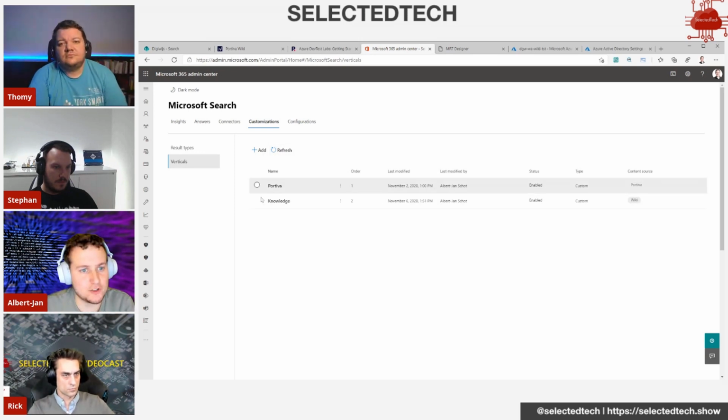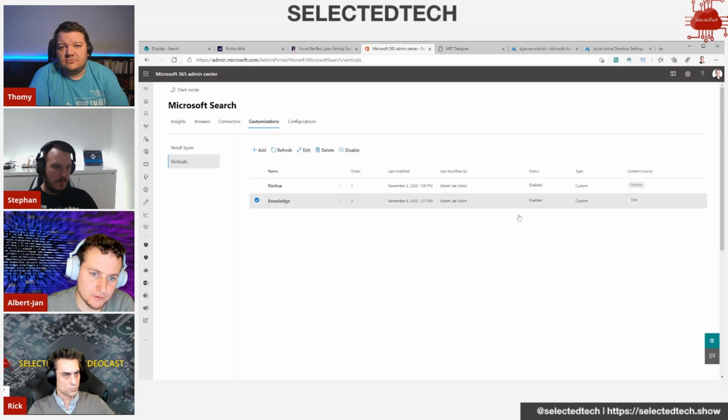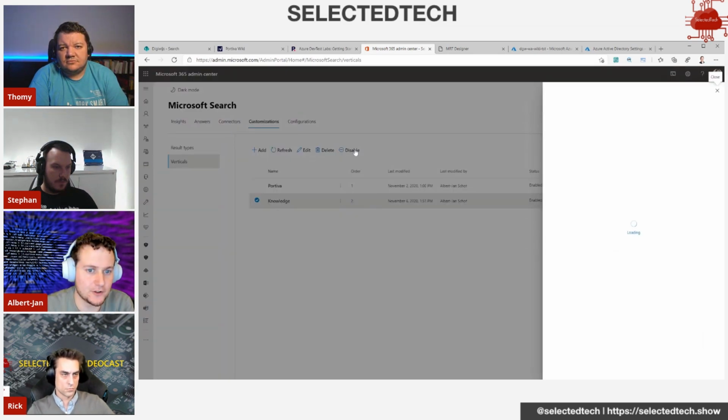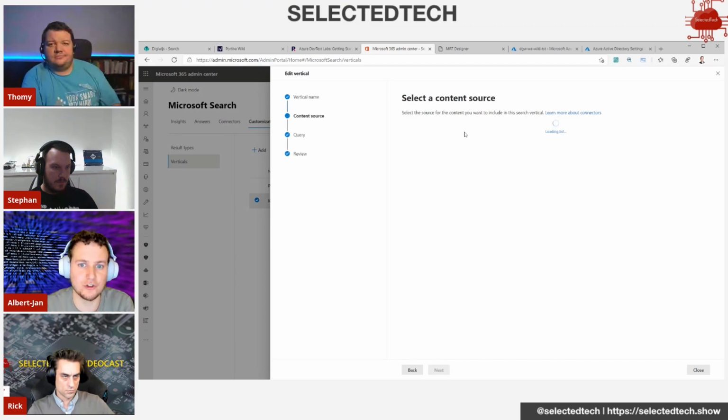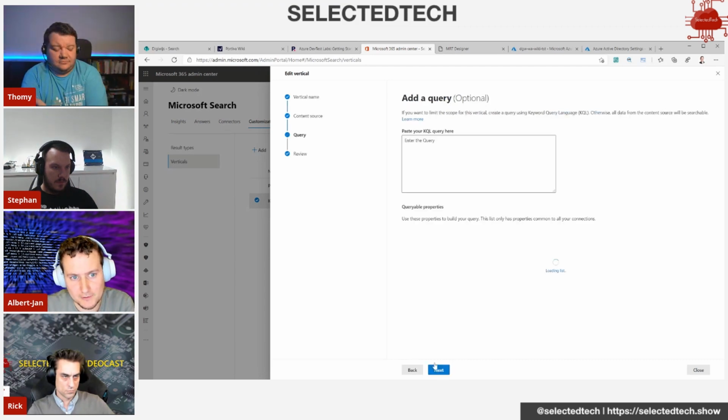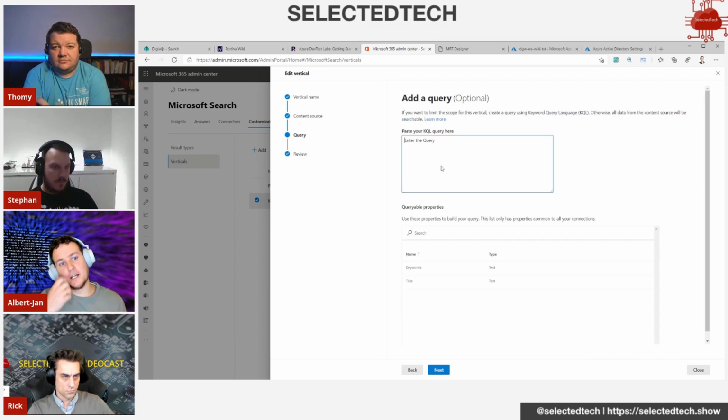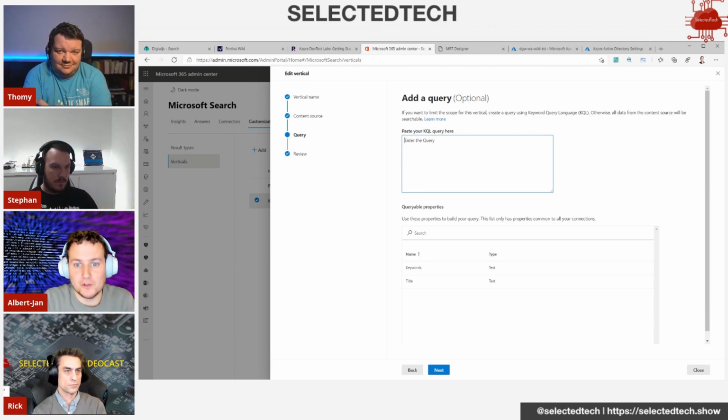So here you can see that you can create those verticals, and if you pick a vertical, there's nothing fancy about it other than you can create a vertical and disable it, so it's not available yet. Basically, it's a name, a content source, and a query. You give it a name, that's what an end user will see. You hook it up to a content source, so it has to be available. And then finally, you can say, maybe in this specific vertical, I want to filter out or get a subset of the data, and you can add your own keyword query language queries in there.